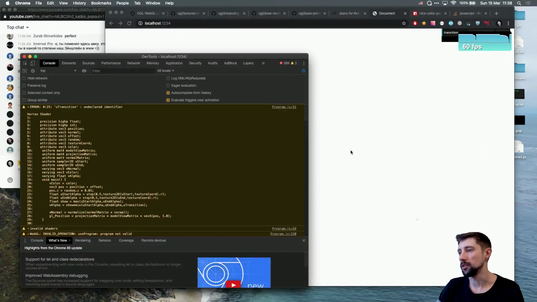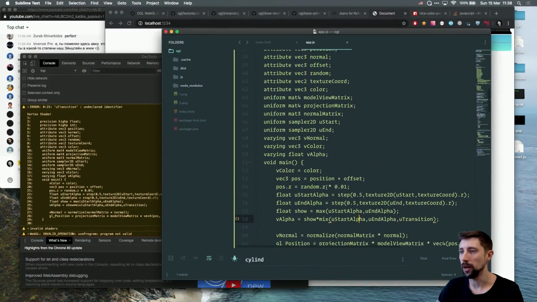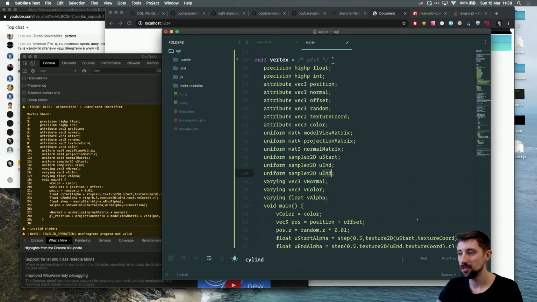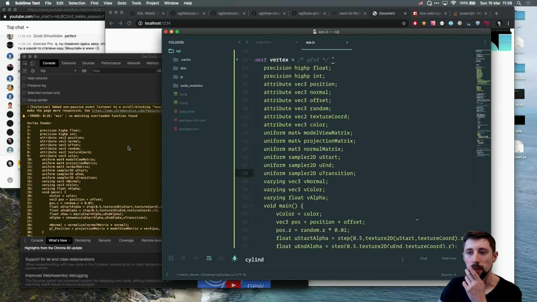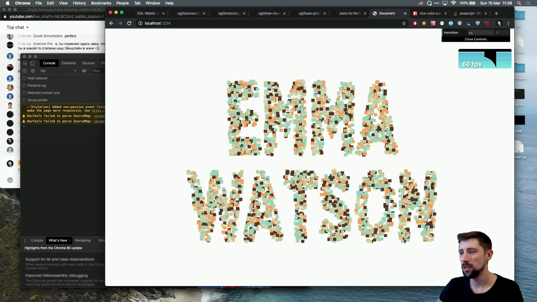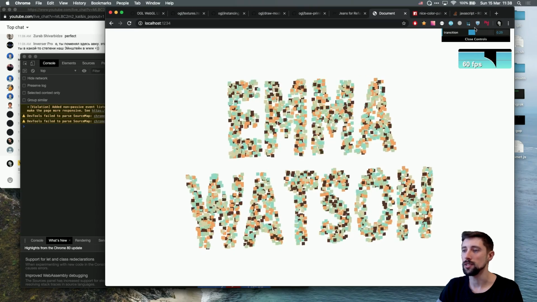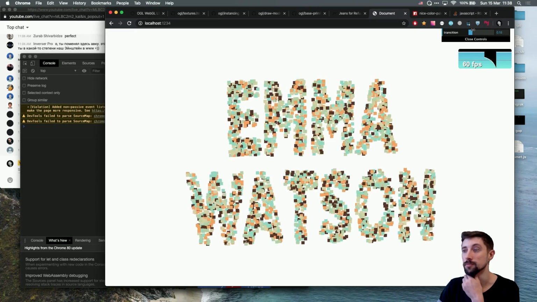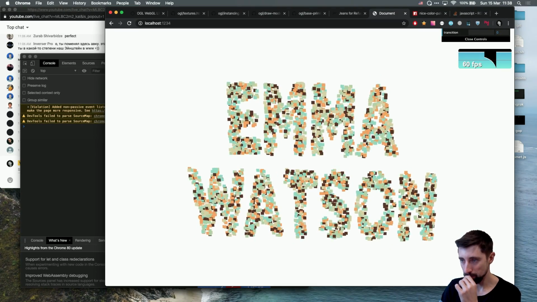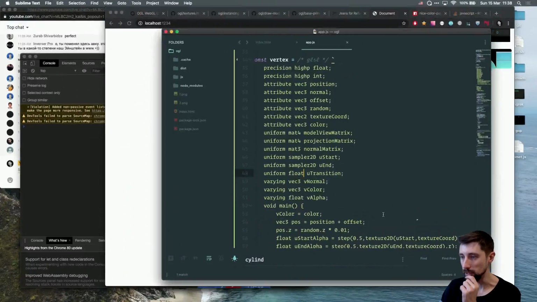U transition undeclared identifier, because why? Because I just didn't declare it. Okay, mix, because U transition should be float. Okay, should be good now. So now I have the Emma Watson. And if I move the slider, at some point it just turns to be Kate Moss. So we kind of have the simplest transition we could have here, but let's make it more complicated.